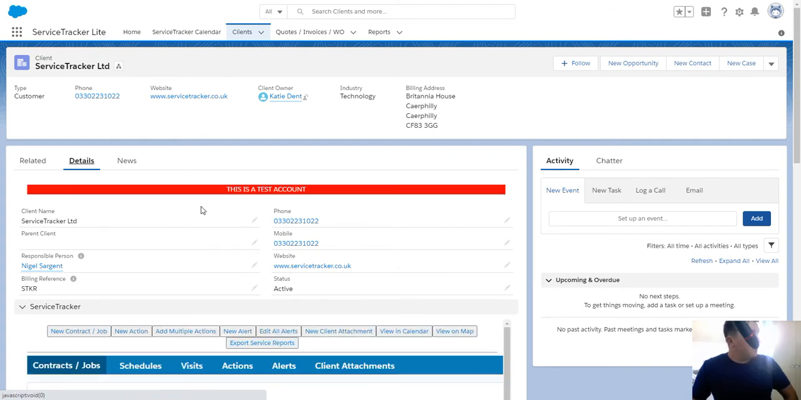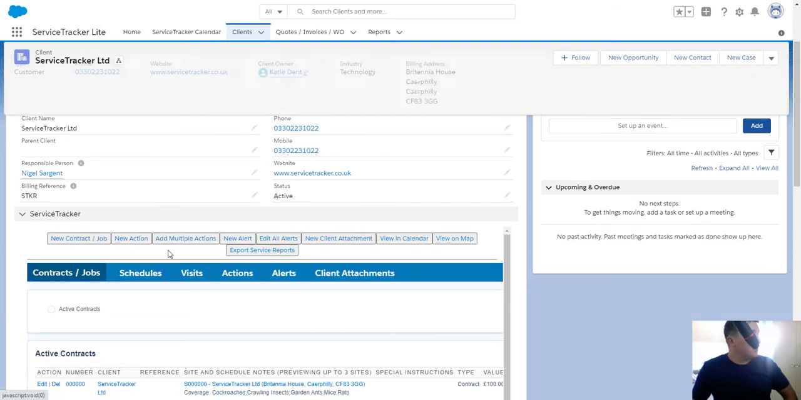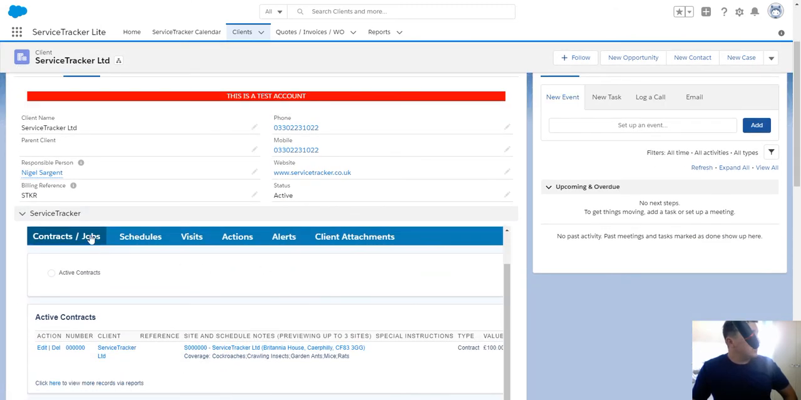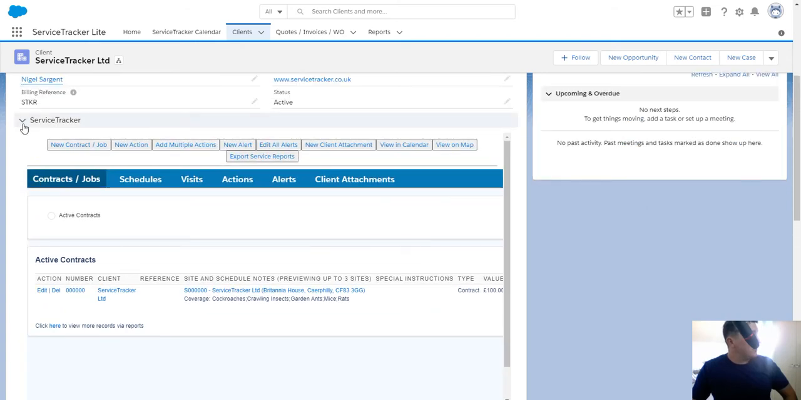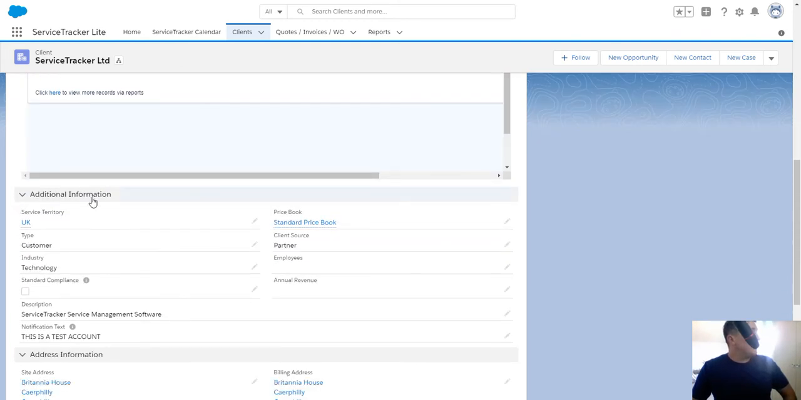So we've got their name, we've got a notification message at the top, telephone numbers, website. We've got this section here, which is the ServiceTracker section, and you can show and hide these things as well by clicking on the arrows. And then down here we've got additional information, so what territory are they in, the price book, where did we come about this customer, so was it from a trade show, was it from an existing referral maybe.